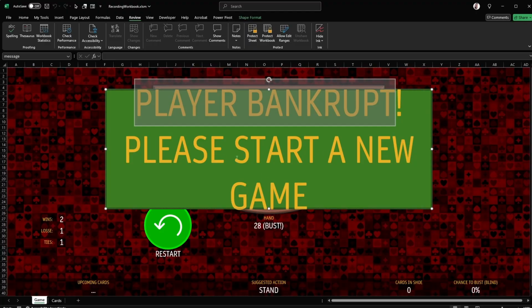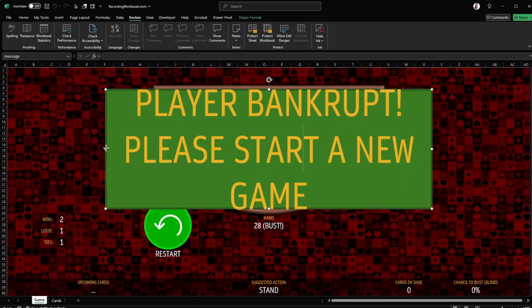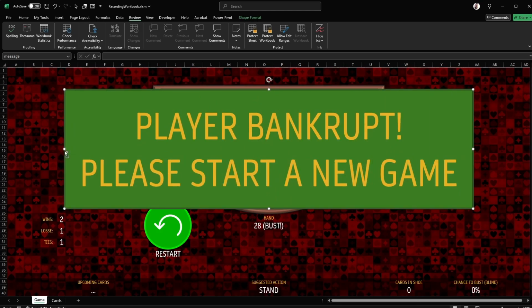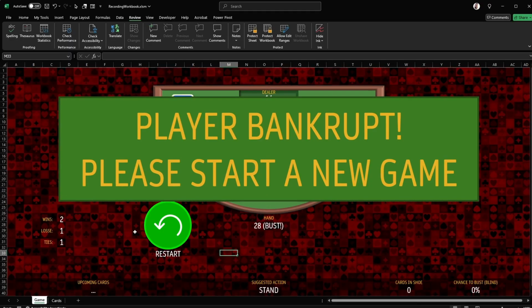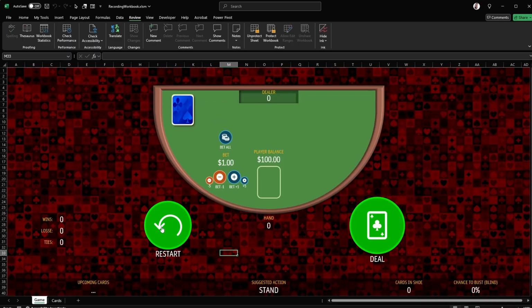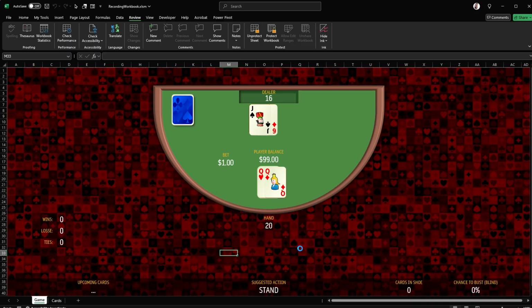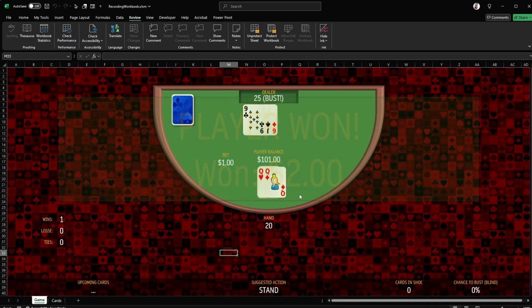Player bankrupt. Please start a new game. See that shape's not quite wide enough, so I'll just make that a bit wider. Get that picture. Make sure that restart button is covered as well. There we go. Then we can restart. And we've got a new game. And now you can actually play the game.